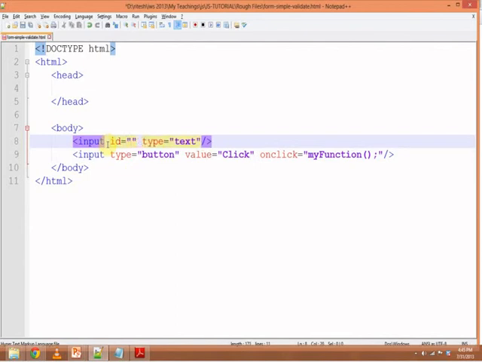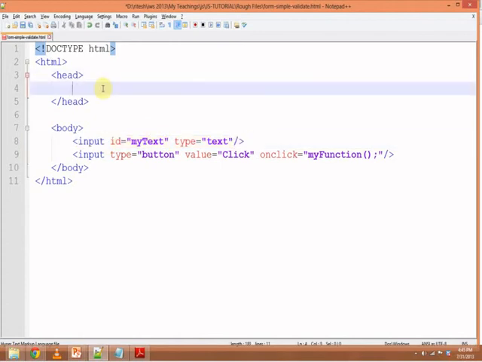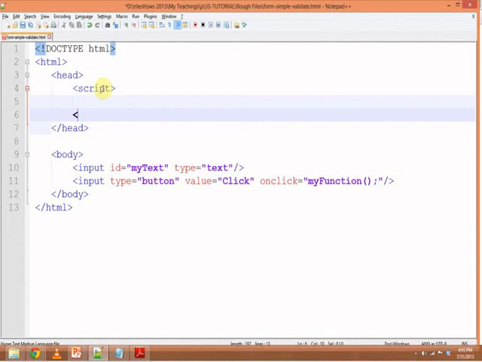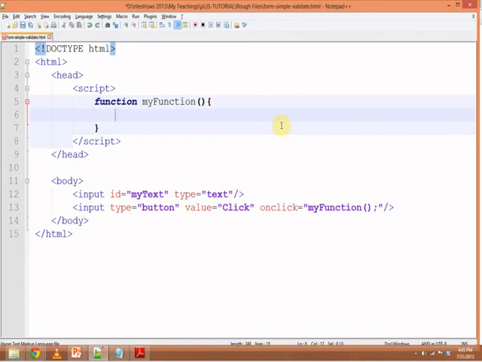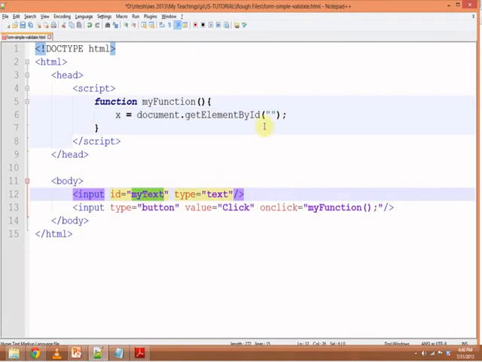So the very first thing I have to do is to give one ID to this text box. Let me call it my text. Inside the script tag, I will define this function, my function, which is called when you click on the button. Inside this function, first of all, I have to pick up that input box by saying x is equal to document.getElementById, and we need to provide one id to it. So I'm just picking up my text and writing it down over there.